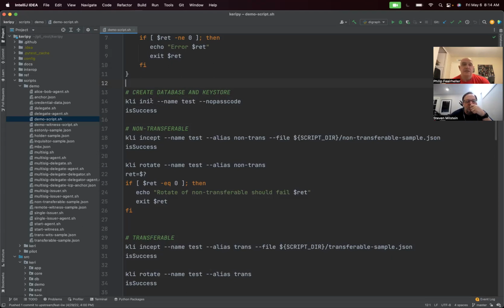So the very first thing that this does is create a database and key store. As you can see from the comments, the name of the database, the name of this instance that you're creating is called test, and that is used to create the directory structure for the databases that support both the wallet and the key store.